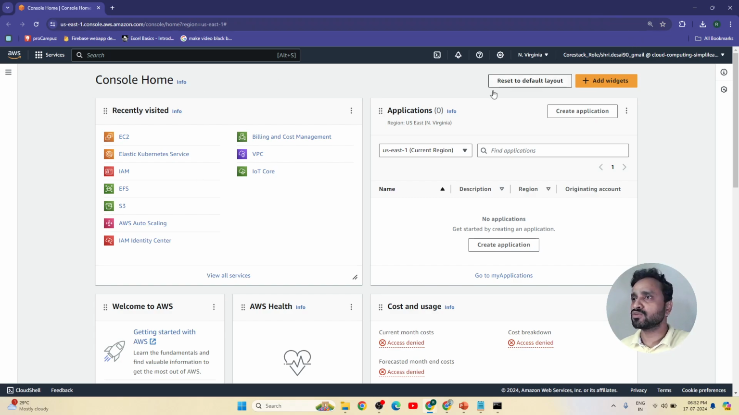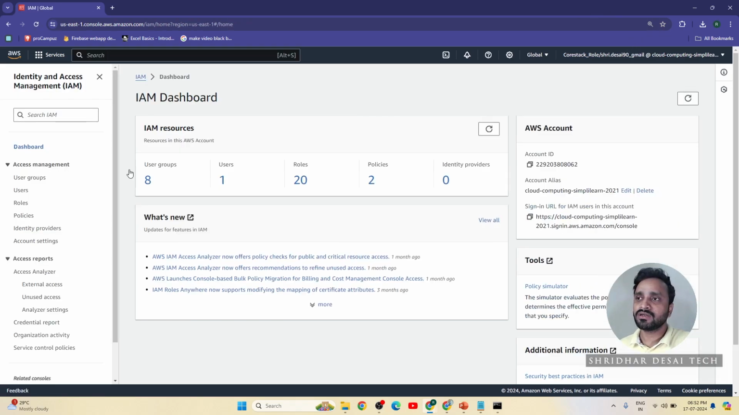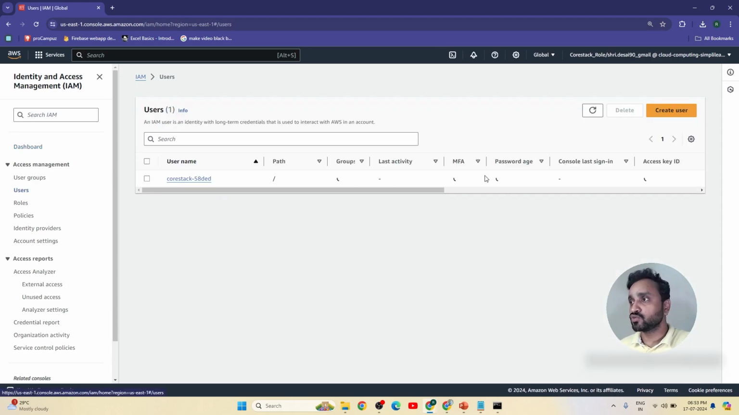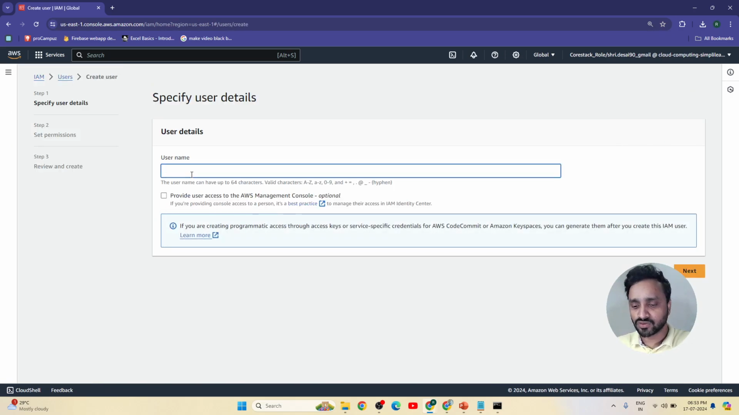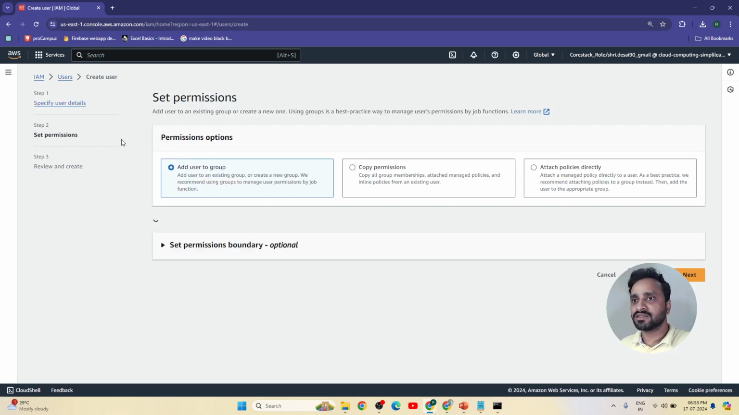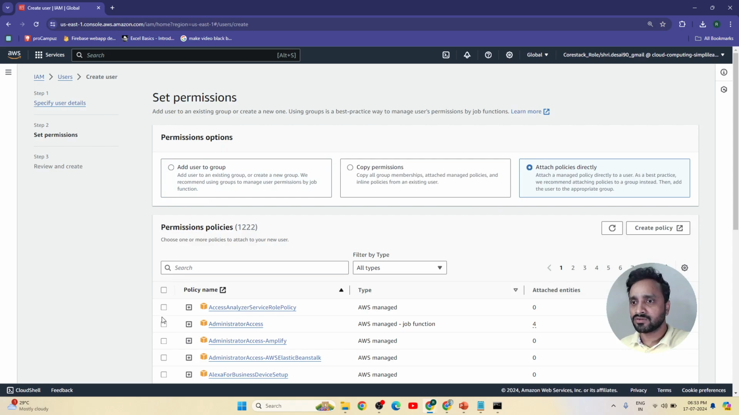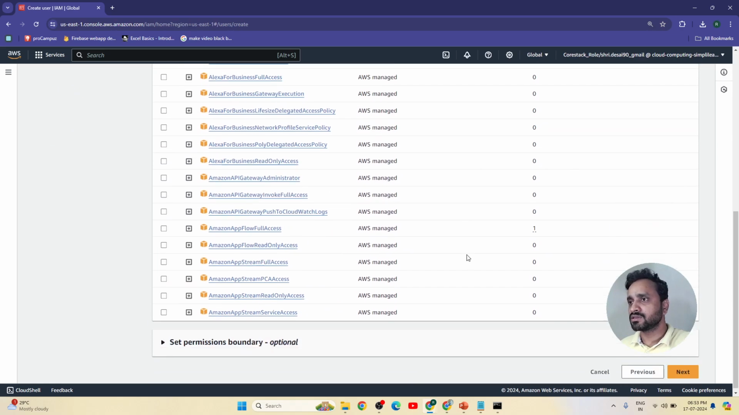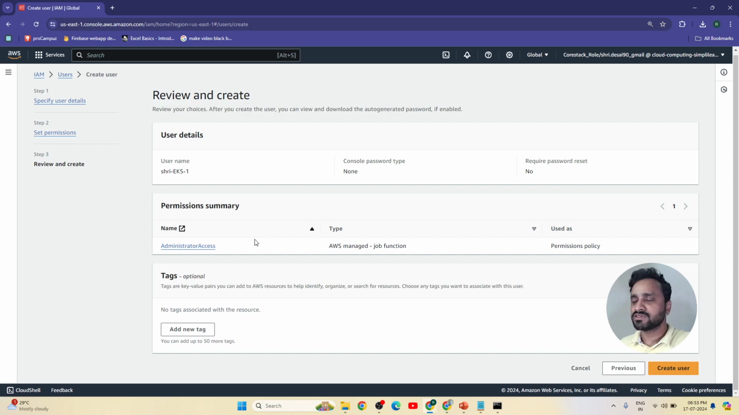Here I'm going to create an IAM role. We require an access key. To create that access key, create a user. If you have already created a user, no need to create another, but here I don't have my user, so I'm giving the name Shri hyphen EKS one user, and you can attach any policies here. Now the user, simple steps.